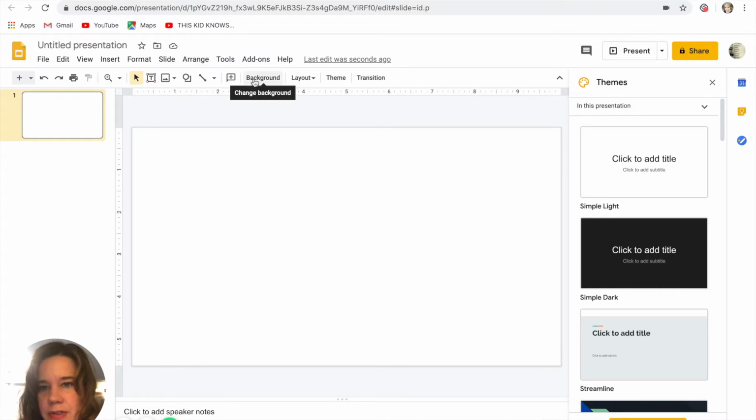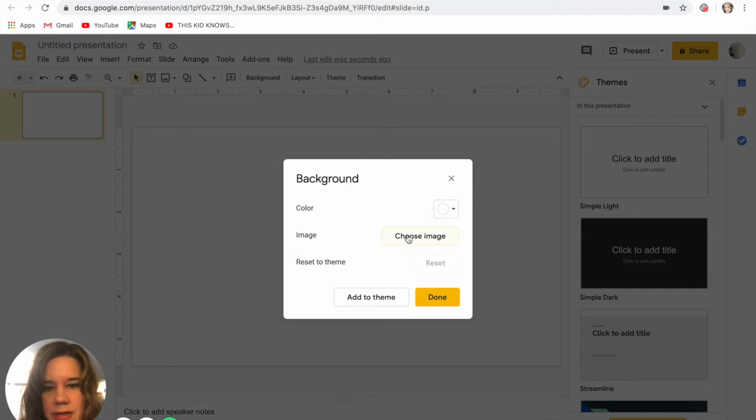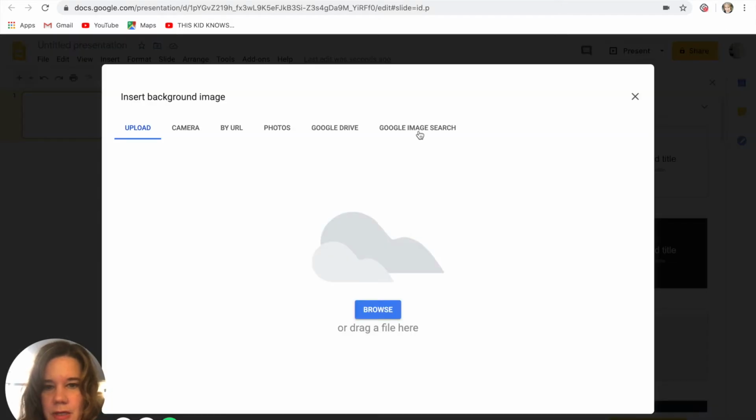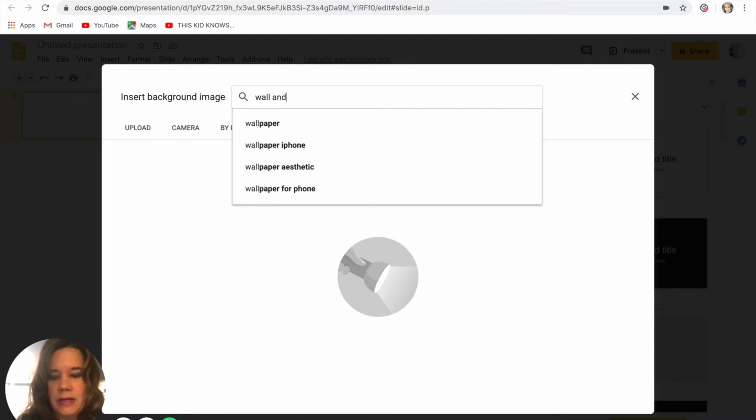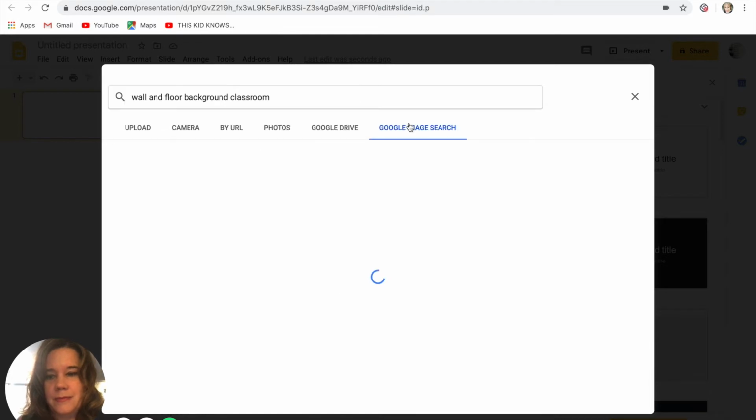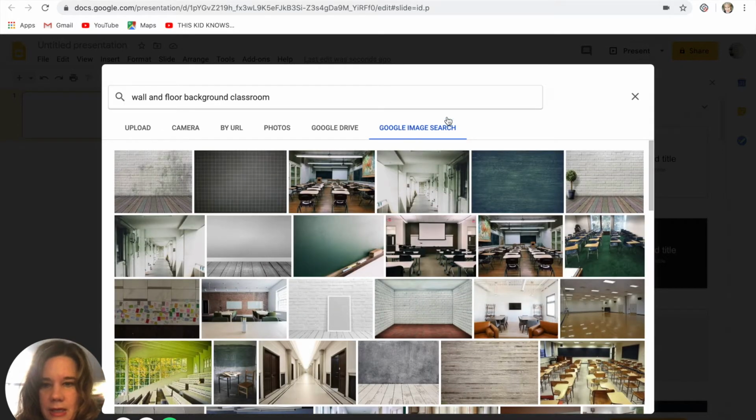To add a background, you just click on background, and then you're going to want to choose your image. And to choose your image, you're going to go to Google Image Search, unless you have some really fun background images that you have stored on your computer. And I'm going to look for a wall and floor background for a classroom. And I'm going to choose just the first one that looks okay to me. We're going to go with this one.